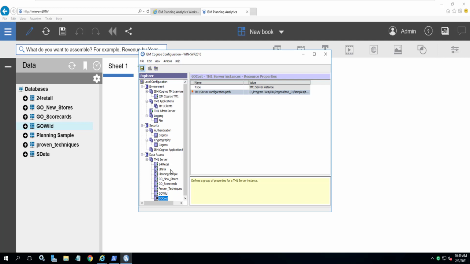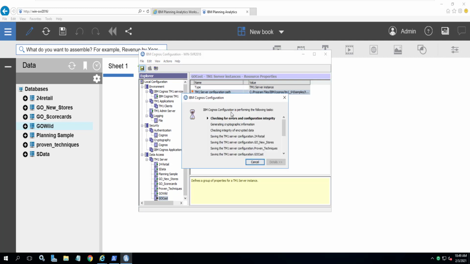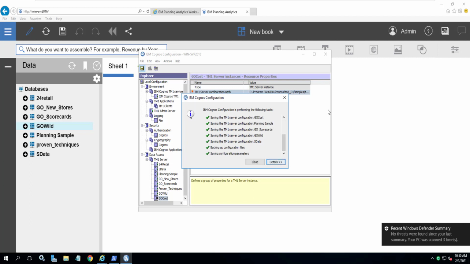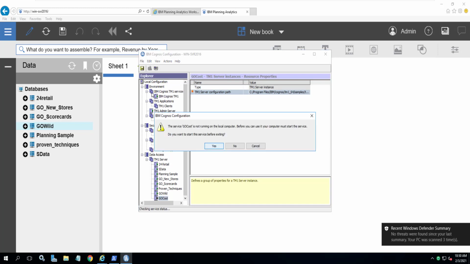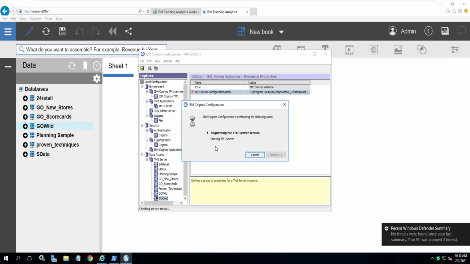Oops, actually I forgot to make it start, but it should see that it hasn't been started. If I log out, it'll ask me to actually start any servers when I try and close this window. So if I say now file, exit, and it says Go cost is not running. Do I want to start it before I exit? And of course I'll say yes, I'm highly anticipating it will run.